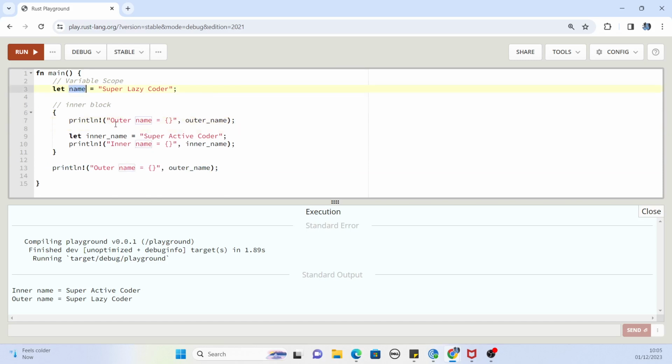So if I say println name and I use this outer variable name, you can see that if I execute this command, this is not a problem. This will work. So the outer variable has been declared as a global variable for your inner block. So this outer variable can be accessed in the outer as well as in the inner block, but the inner variable can only be accessed in the inner block.